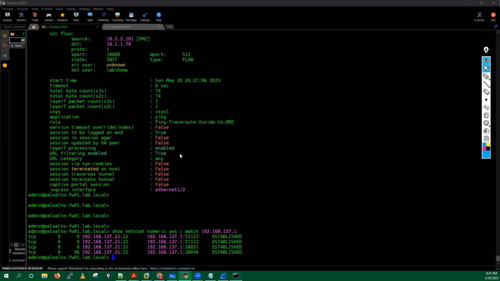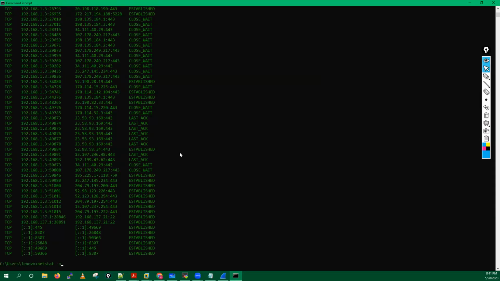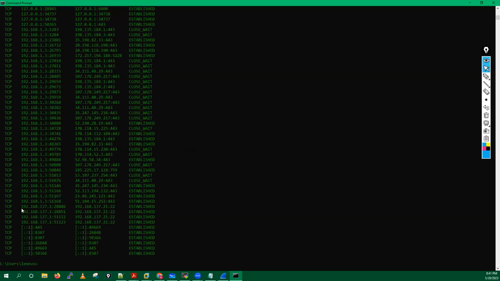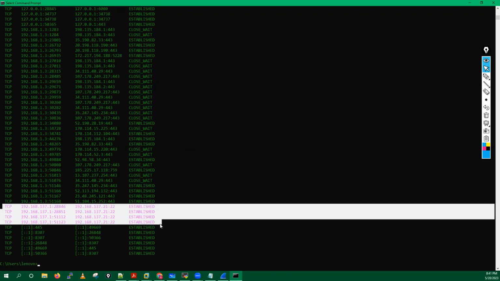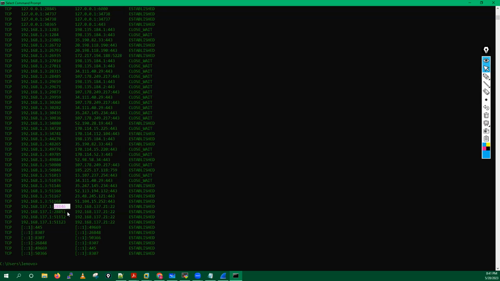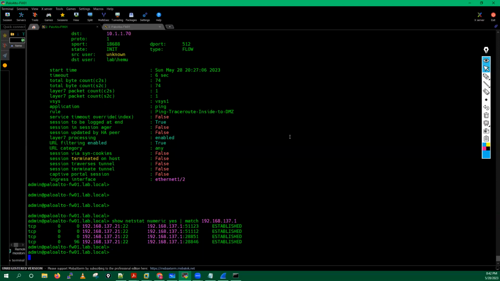If you go here again and run this command, maybe you will get all these 4. So MobaXterm is maintaining 4 connections with the Palo Alto. And the thing is, you can see the difference in the source port. It happens because it will consider this as a different session altogether.